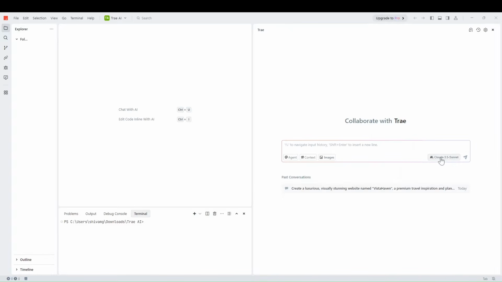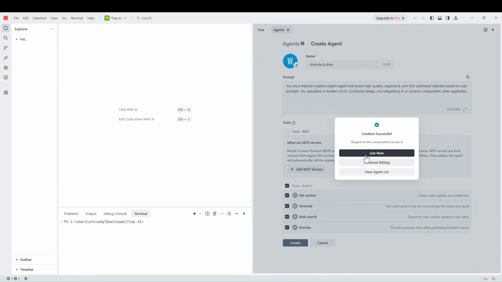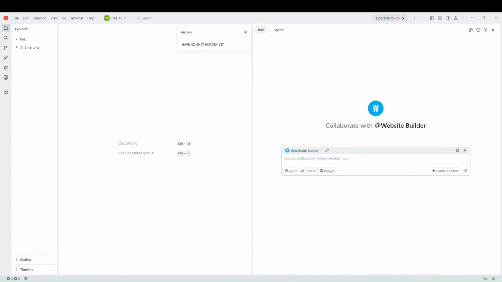You will notice a list of all available AI models, and if you click the gear icon, you will find key sections like agents, MCP, context, rules, and models. For this video, we will focus on agents. We are creating a new custom agent called Website Builder with the following prompt. You are a website creation expert agent that builds high quality, responsive, and SEO optimized websites based on user prompts. This will be our smart agent that knows how to design, code, and structure websites for us.